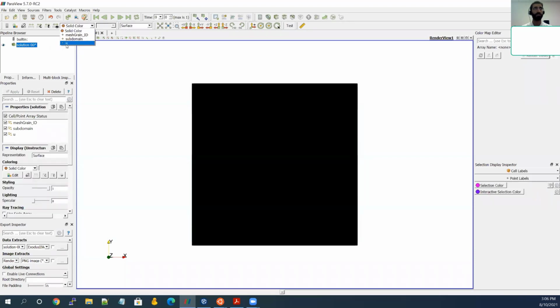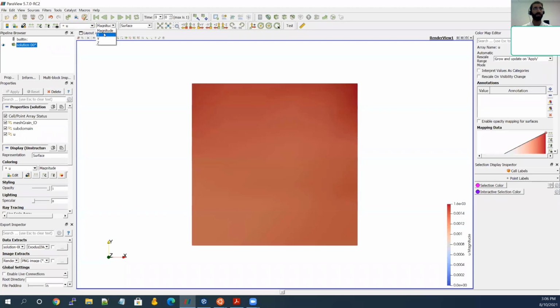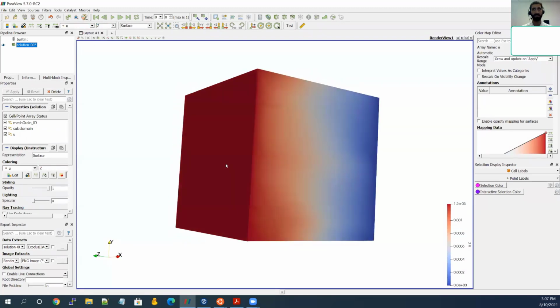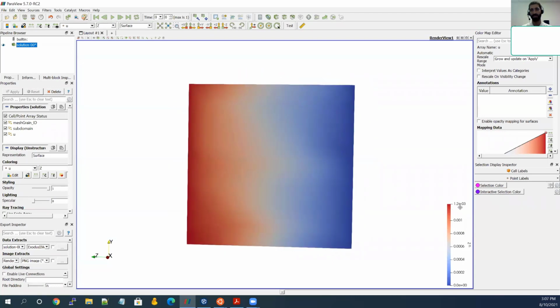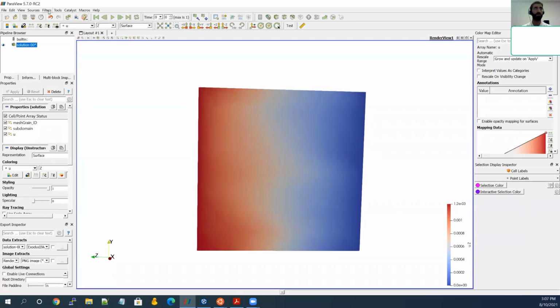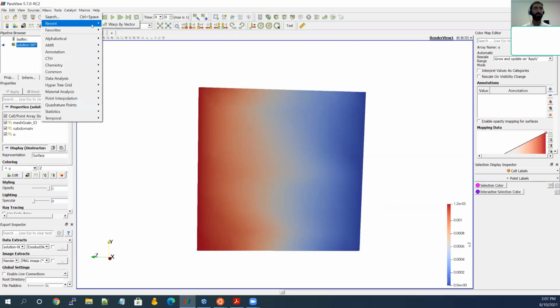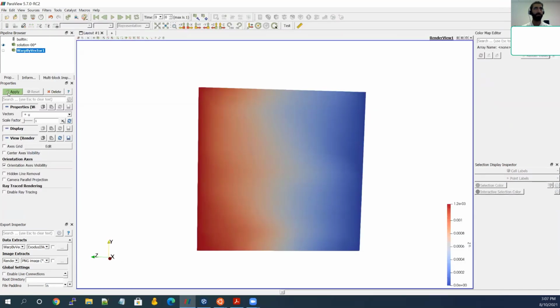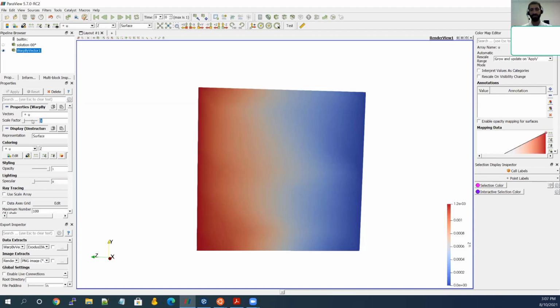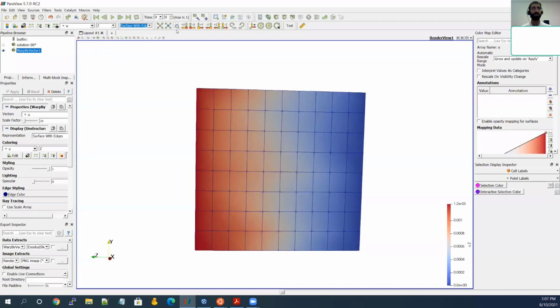So then I will select U deformation along the Z axis. You can see this time we have a positive value of deformation along Z, which is uniaxial tension. So if I just go to filter, warp by vector, or you can go alphabetical and find it as almost the last filter, and then apply, then scale it up to maybe 10, and then make it surface with edges.